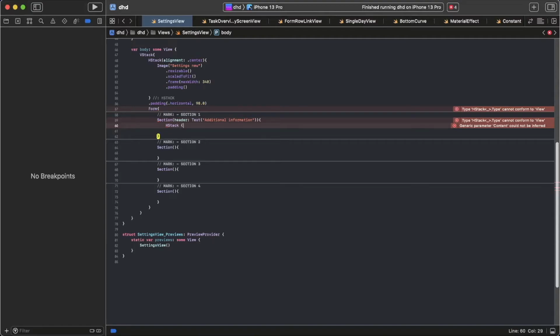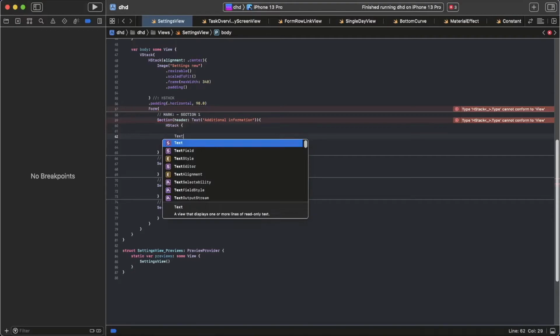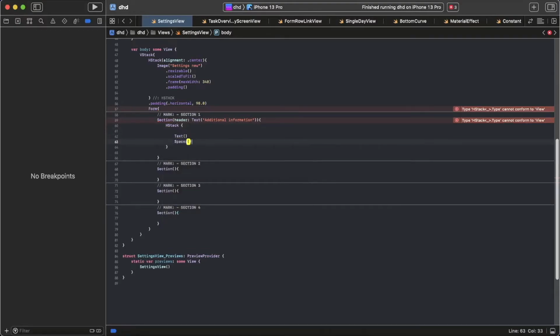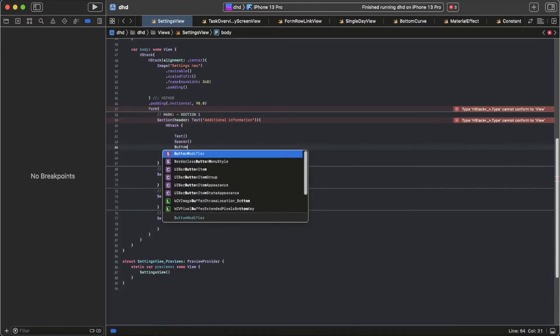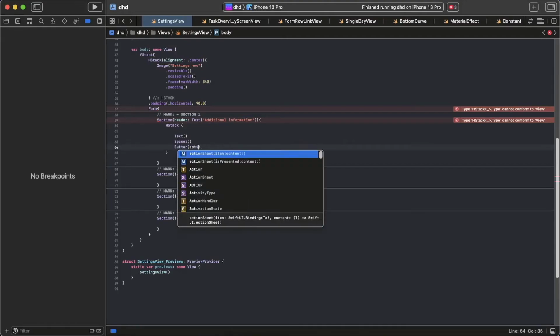Okay, so we will go for an HStack. Then we go for text. Leave this empty first, go for spacer, go for button. Then we go for, okay, and then we go for action.